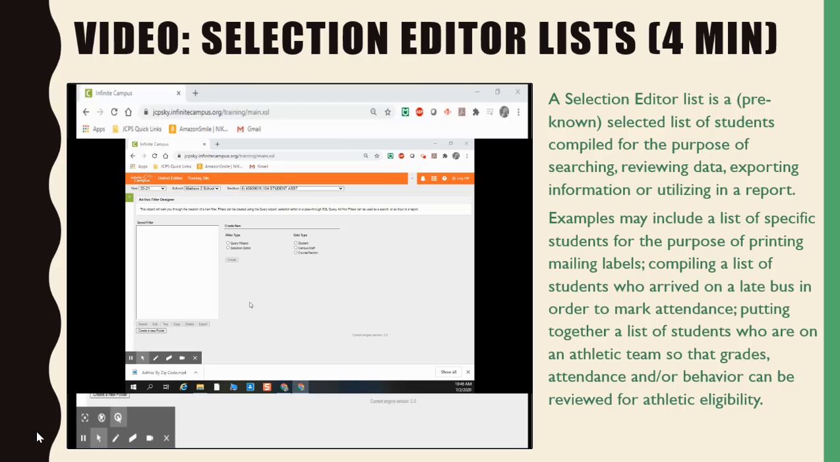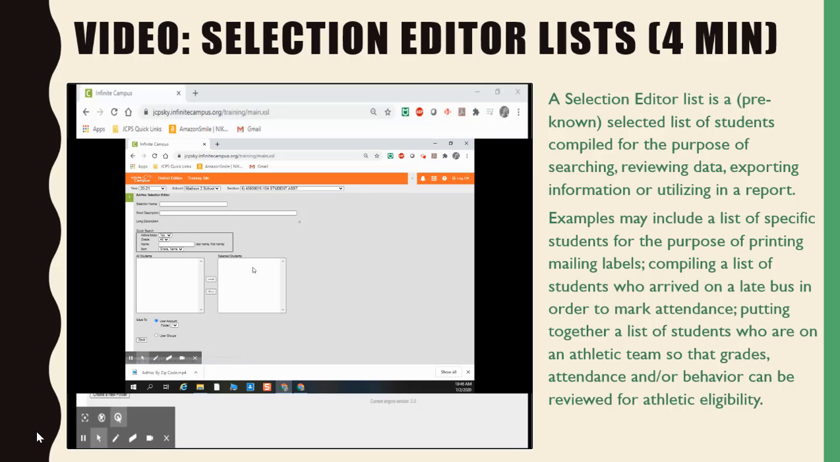Whatever the case is, rather than it being a query where you're putting in criteria and pulling up results based on criteria, in this case, you know exactly the students you want to select. So we'll select Selection Editor, Student, and hit Create. In this example, we will call this one the basketball team.